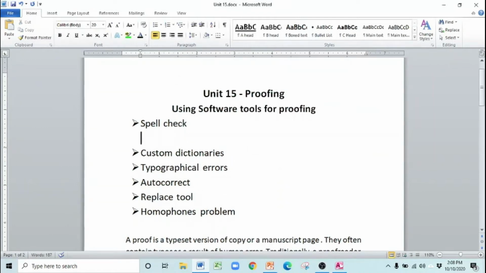First of all, spell check. For example, I am writing wrong spelling over here. I am writing wrong spell. Okay, now these two words have a red underline. It means the spellings are wrong. So red underline indicates wrong spelling.